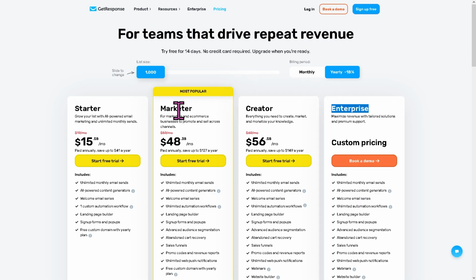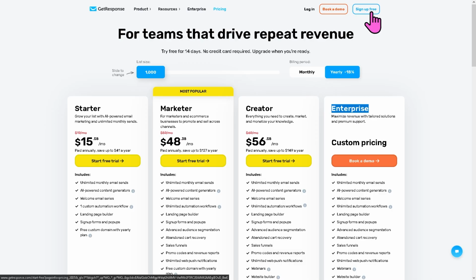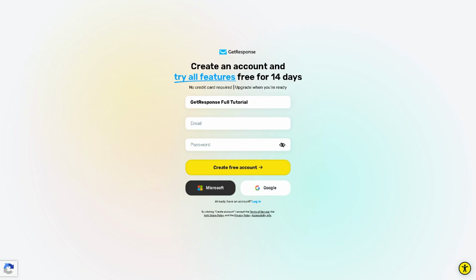Now, the good thing about GetResponse is that it offers a 14-day free trial with no credit card required. All I have to do is go to the official website, which is www.getresponse.com, and click the sign up free button, so you can test everything out before committing. The key is choosing the right plan based on your goals. Now, if you are serious about building your audience and creating consistent revenue, understanding all of the plans will help you unlock the full potential of GetResponse.